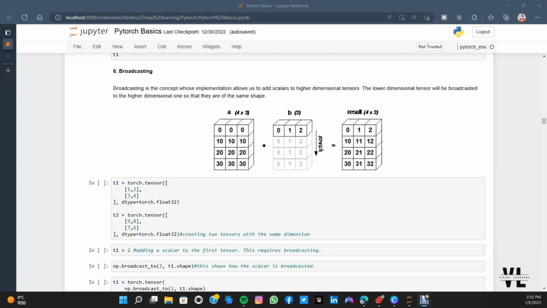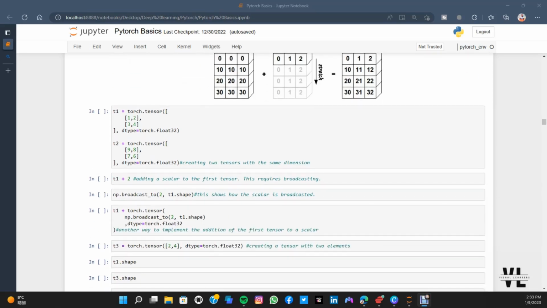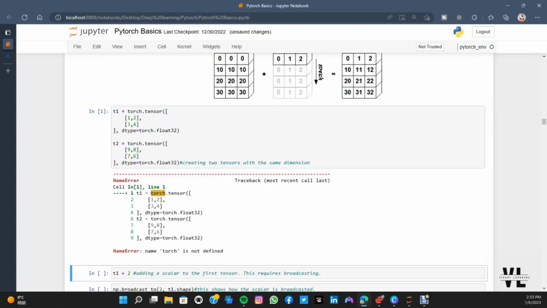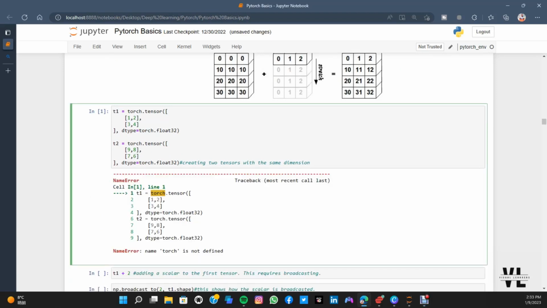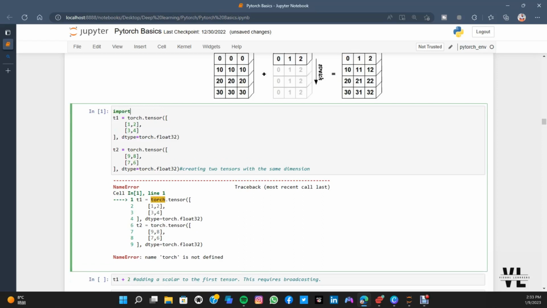Okay, last time we stopped on broadcasting operations. Broadcasting is a concept whose implementation allows us to add scalars to higher dimensional tensors, and the lower dimensional tensor will be broadcasted to the higher dimensional one so that they have the same shape. So now let's implement this by using the two tensors, which are 2x2 tensors. First, we need to import Torch.